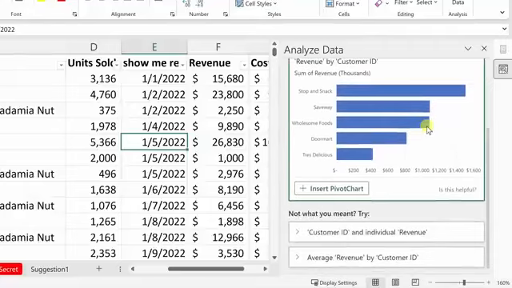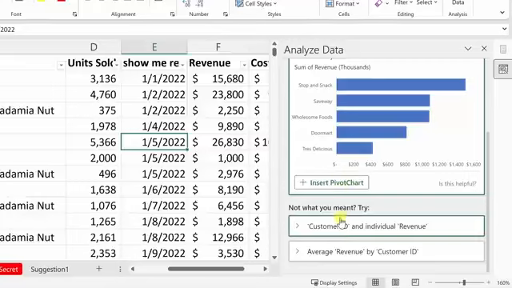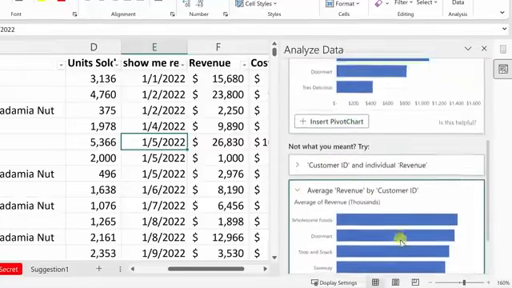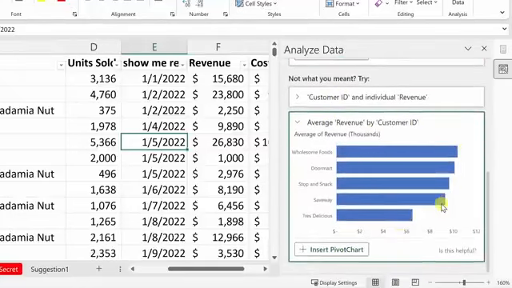Now, I actually meant to ask for the average revenue by customer ID. And here, if I look down below, Excel also helps me refine my question. Here I see average revenue by customer ID. I'll select this, and here I see that view. So when we look at the average revenue, it actually turns out that Wholesome Foods is our best customer. So maybe we should wine and dine with them and see if we could get them to order a little bit more since the average revenue is so good.